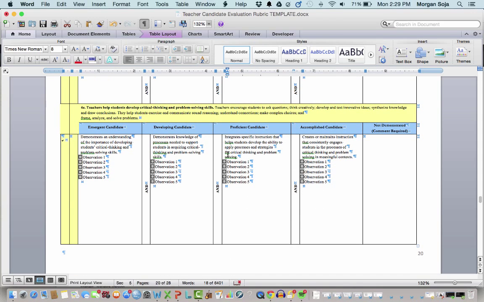Teachers help develop critical thinking and problem-solving skills. This relates back to what I just said, actually. The proficient candidate will integrate specific instruction that helps students develop the ability to apply processes and strategies for critical thinking and problem solving. The accomplished candidate will create or maintain instruction that consistently engages students in the processes of critical thinking and problem solving in meaningful contexts. So it's not just critical thinking, it is critical thinking often and in ways that are applicable to what the students are doing in the classroom and out of the classroom.